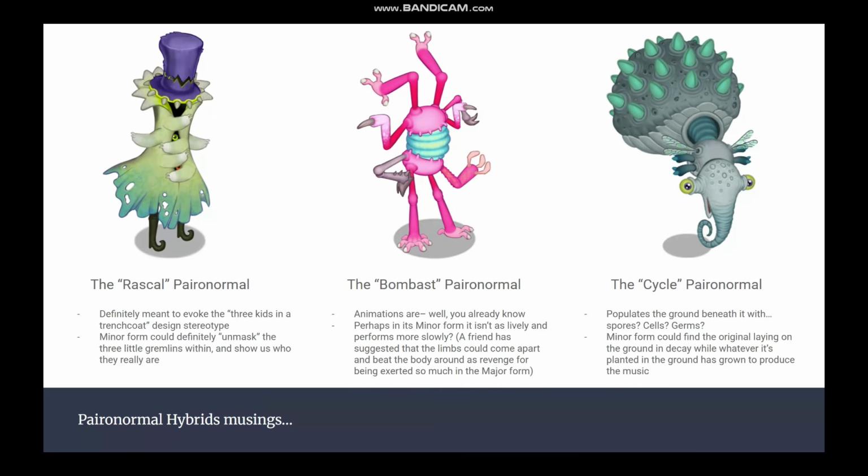And knowing that it's a cycle paranormal and his bio talks a lot about just the futility of what it does, I would guess that the minor form could be the germ itself, referring to the monster, on the ground and just laying there. I don't want to say decaying because that feels way too dark for My Singing Monsters.